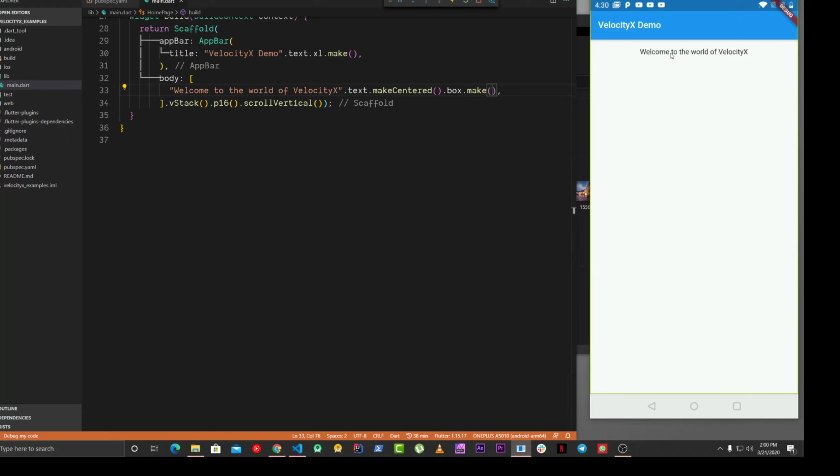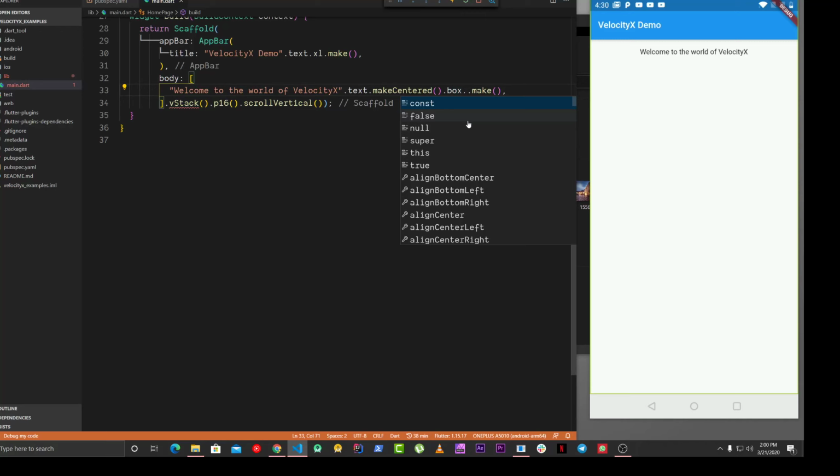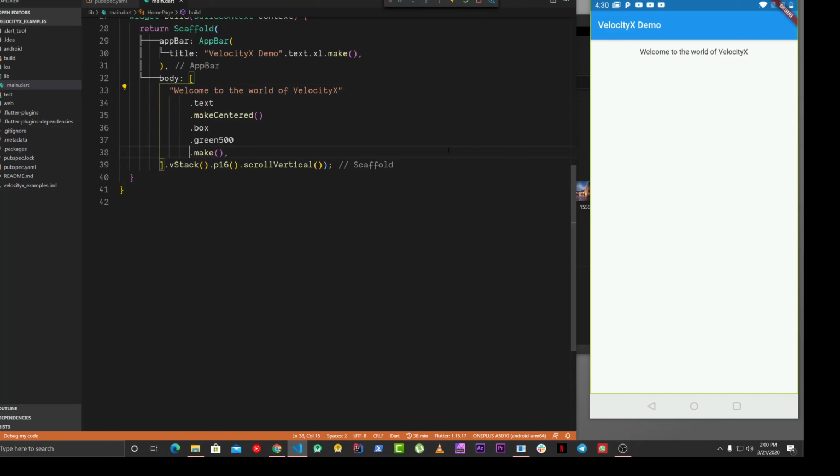Now it is wrapped with a container, but we haven't given it any color. So let's say I want to give it some color. Any color, you can say green 500, let's assume. If I do that, you can see we have this container, which is a box, and it has this green color.